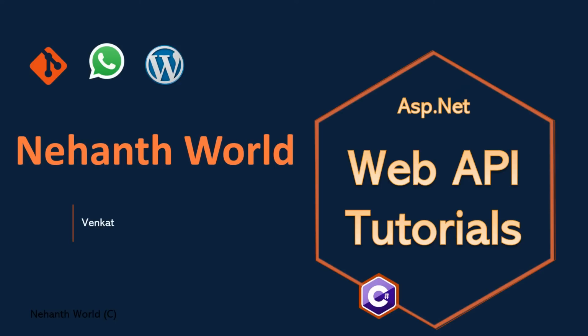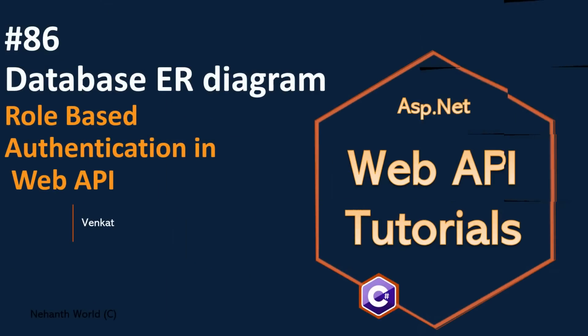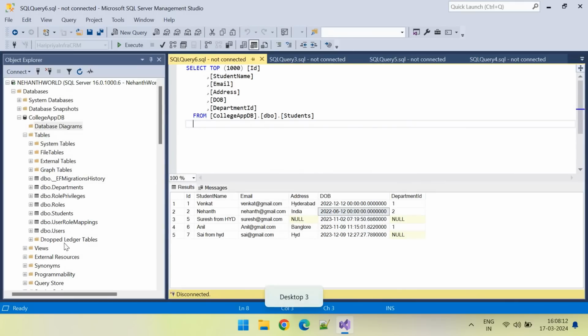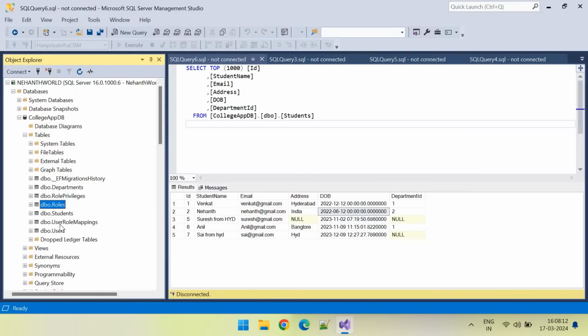I'm Venkat. In the previous videos, we have created all required database tables for role-based authentication in Web API. In this video, let us look at the ER diagram for those tables. This is our project and this is our database. You can see we have created role privileges, roles, user role mappings, and users tables.